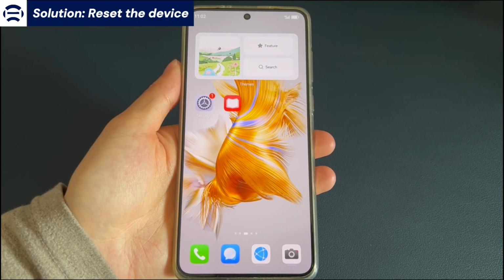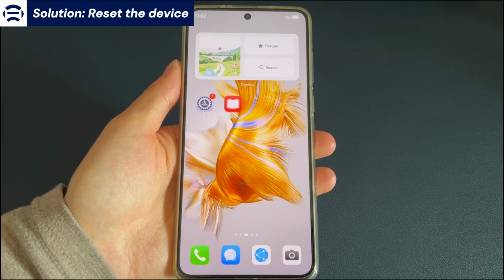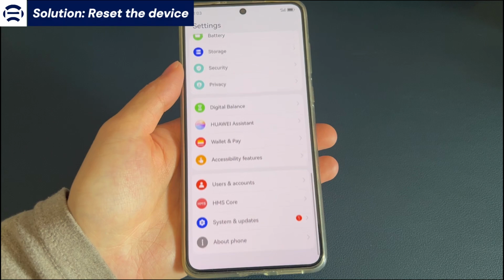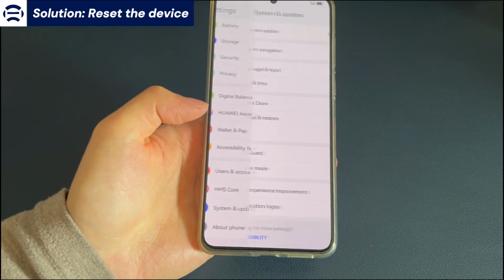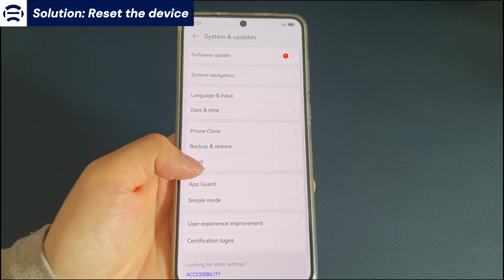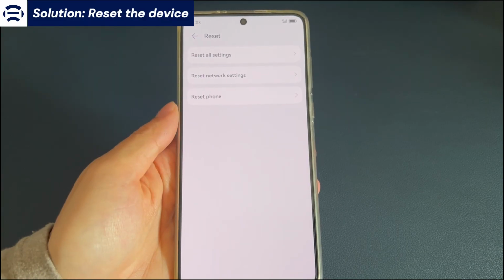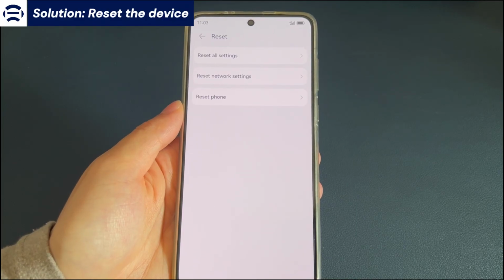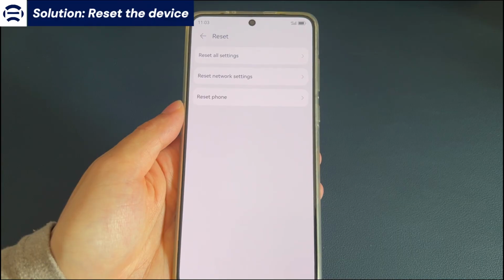Next, we will demonstrate how to perform a factory reset. Please watch carefully. Open your phone's settings, scroll down and select System and Updates, then select the Reset option in the new interface, and finally select the Reset Phone option. Please wait patiently for the operation to complete. After resetting your Android settings, try entering recovery mode again to see if the problem has been resolved.